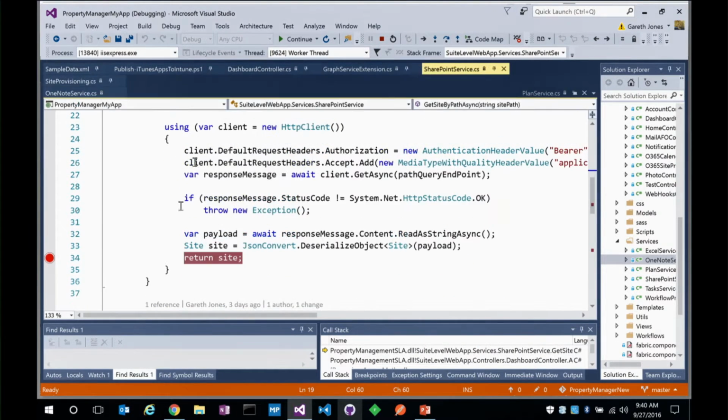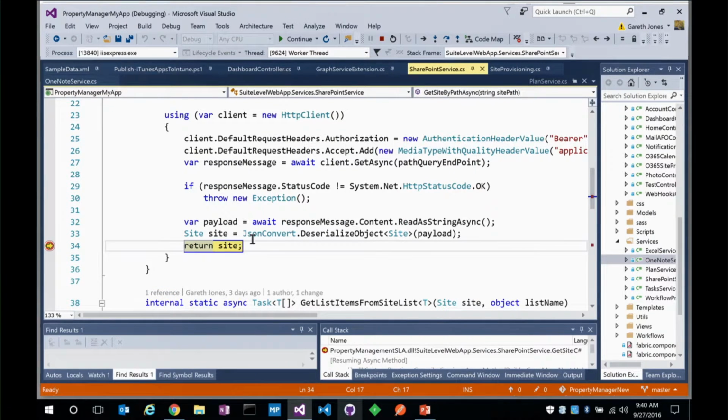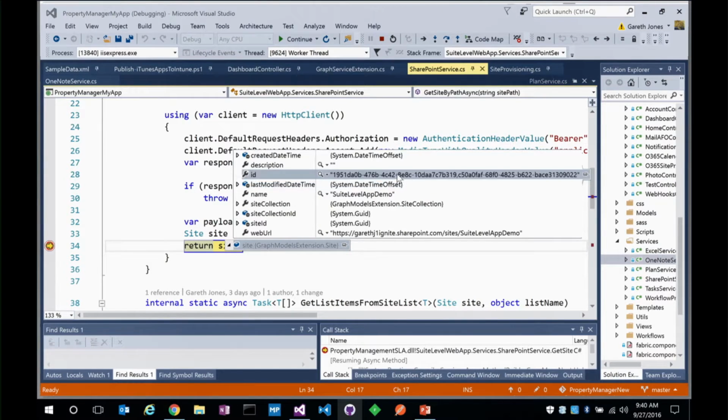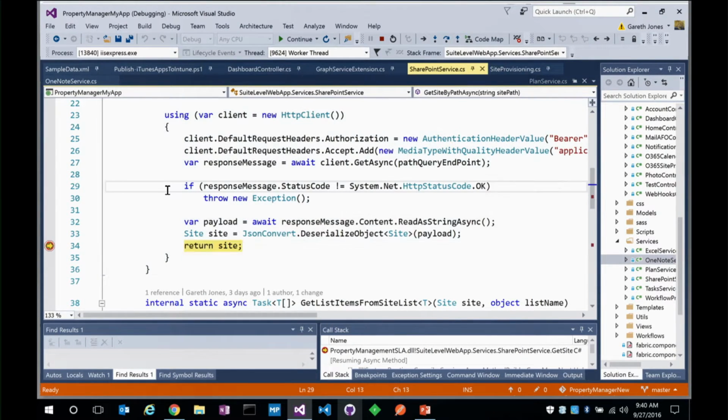So just run that until it's returned. And you can see I've got my site object back, with a little POCO that I wrote myself to deserialize the return value. And you can see I've got the typical things that I find from the site. So I've got the full URL of the SharePoint site there. And most importantly, I've got the ID that I'm going to need to pass into my next call. So I've got this big, long, horrible ID. Okay.